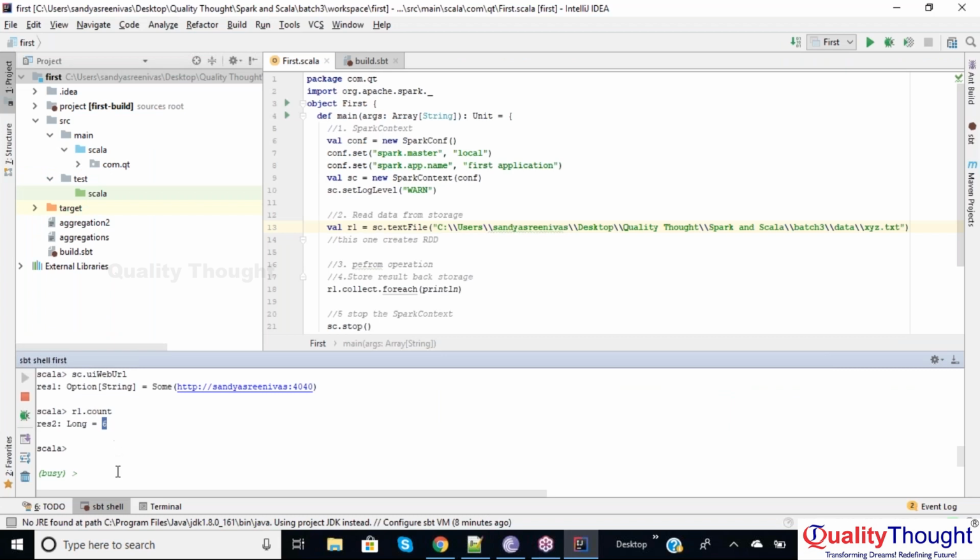Next we executed count, right? Then what I'm doing, r1.collect method. Collect method reads all the elements and I want to display each element. For that, I'm using foreach. I'm reading each element in R1 and passing that element to println. So println prints each element of R1. So these are the elements.